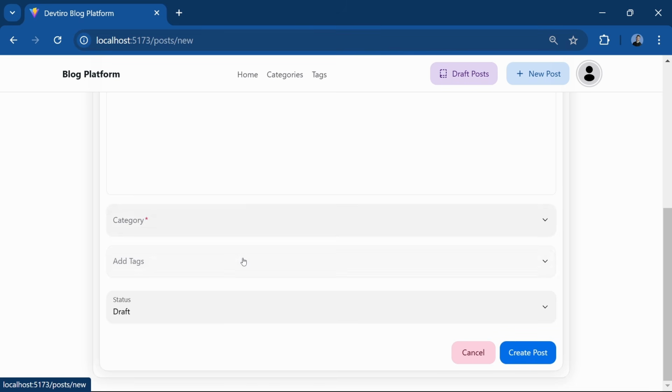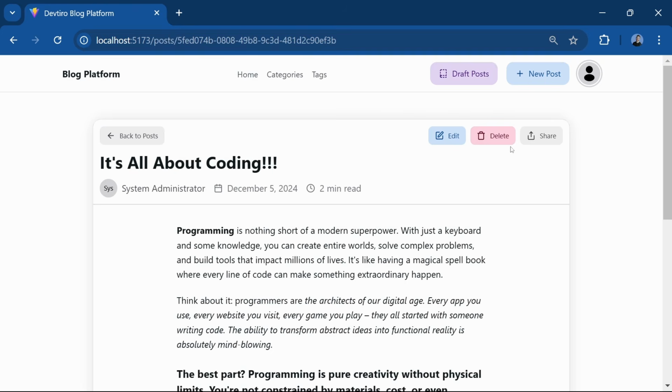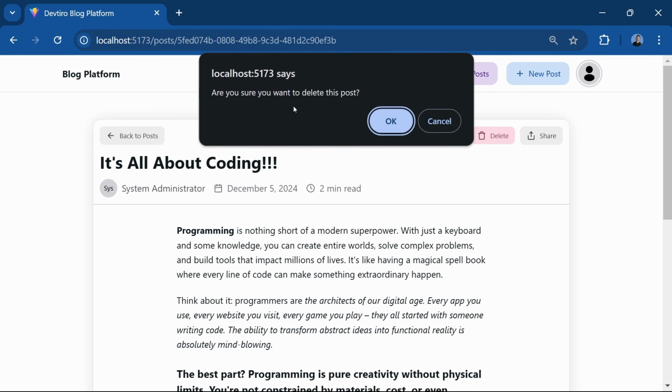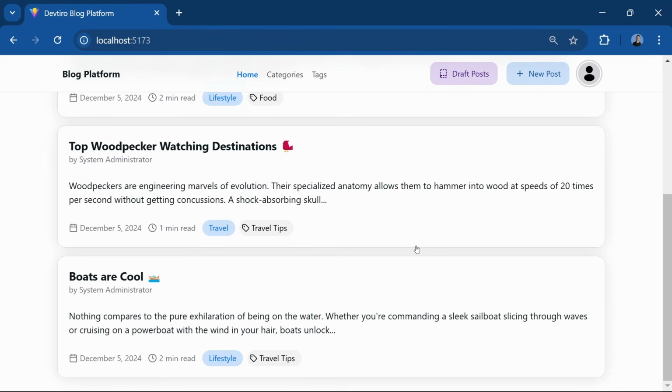The screen is very similar. Of course, all of the fields are empty to begin with. And then if we chose to, we could also delete a post. Are you sure you want to delete this post? Yes, we are. And then the post is deleted.